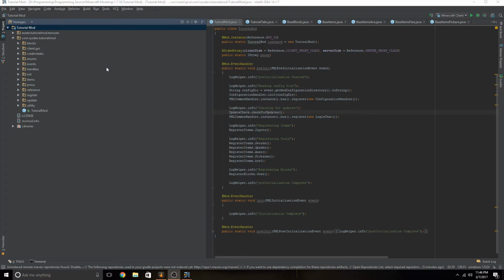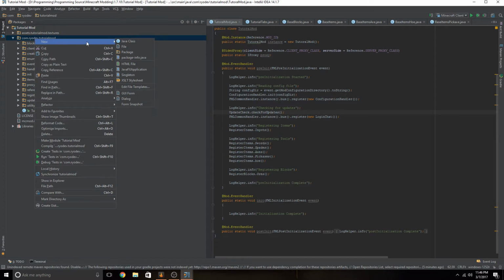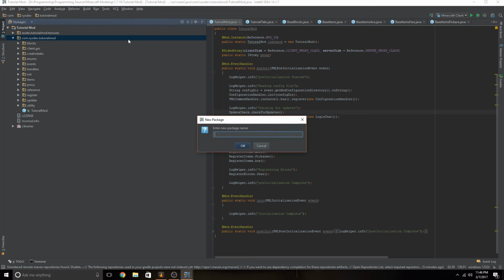Today we're going to talk about crafting. Now I haven't done this in a while, so I'm a little rusty on crafting recipes. So I guess the first thing we need to do is create a package for crafting. So we're going to right click on our tutorial mod and create a new package called crafting.